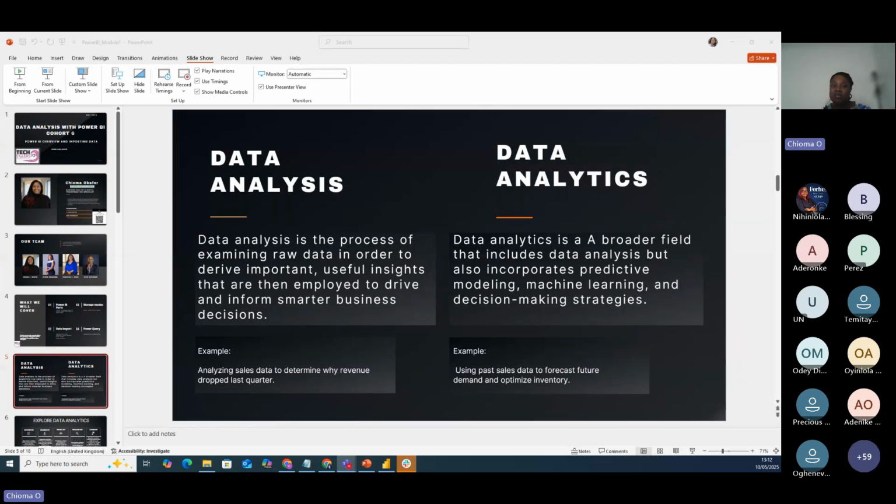Like I said when we started, the course is data analysis with Power BI. So we're going to look at how we can achieve data analysis using Power BI, which is to look at the data sets and try to make sense out of them by bringing out insights from them.